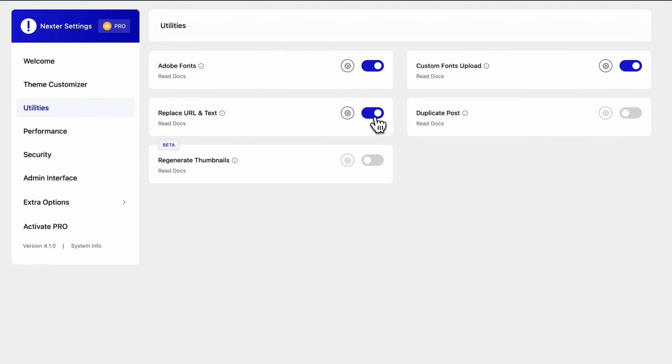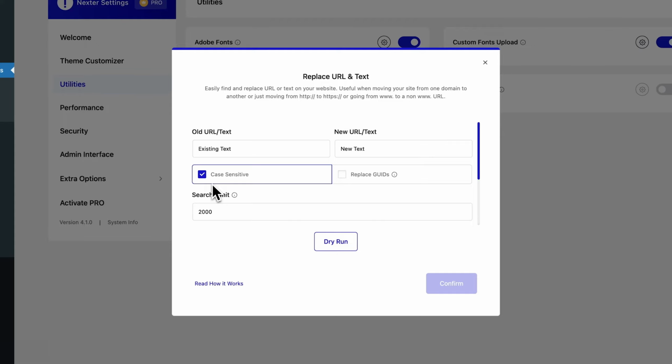Next, click on the gear icon beside it, and now for URLs, enter the old URL here and the new URL here. Also, for text, you've got to follow the same process, that is, enter the existing phrase and the new one you want to replace it with. After that, check this case sensitive box if you think the replacement should distinguish between uppercase and lowercase letters. Next up, enable this if you need to replace GUIDs, which are typically necessary when changing URLs.